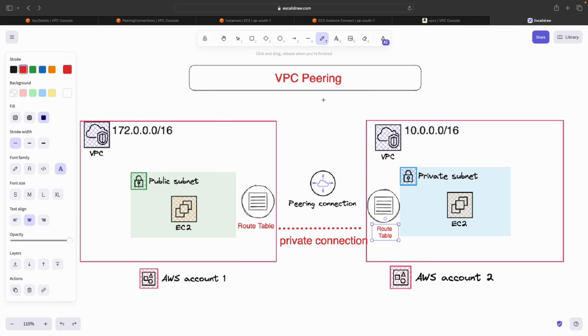So today in this video we are going to check about VPC peering. Before starting, let me give you the definition of a VPC peering connection. A VPC peering connection is a networking connection between two VPCs that enables you to route traffic between the two VPCs, the requester and the acceptor VPC, using private IPv4 and private IPv6 addresses.